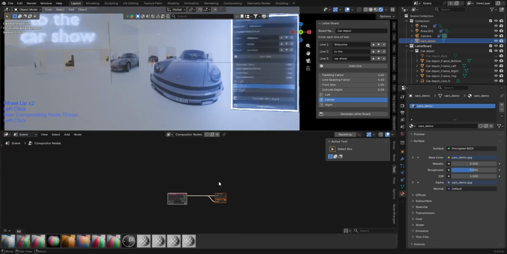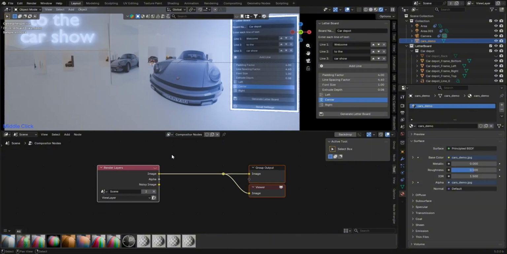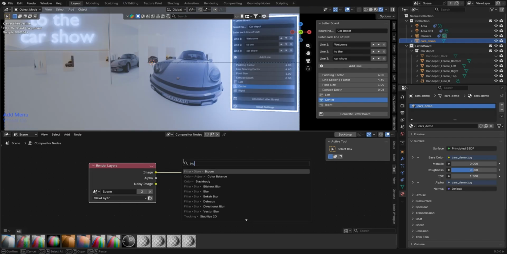Just going to click new in the compositor. And this is, by the way, in Blender 4.4 or maybe it's 4.5. These are actual node groups now. So these can be saved as assets and all kinds of cool things. You can just Shift A, type in Bloom.